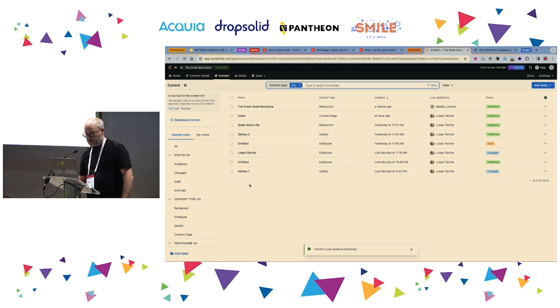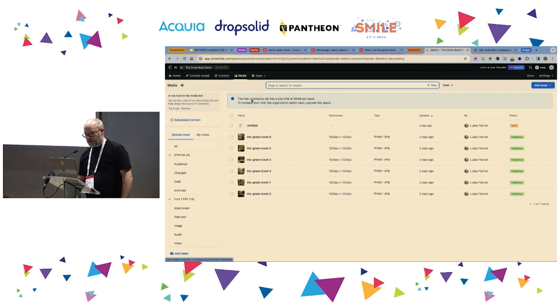So yeah, that's the core functionality. Then obviously they also have a media library here. You can add assets very quickly, single assets, multiple assets. And then there is also apps.